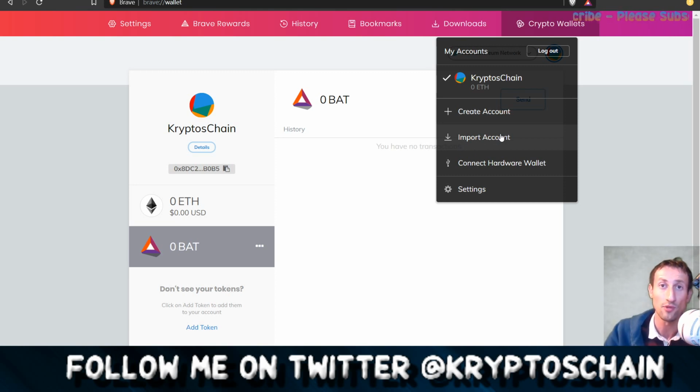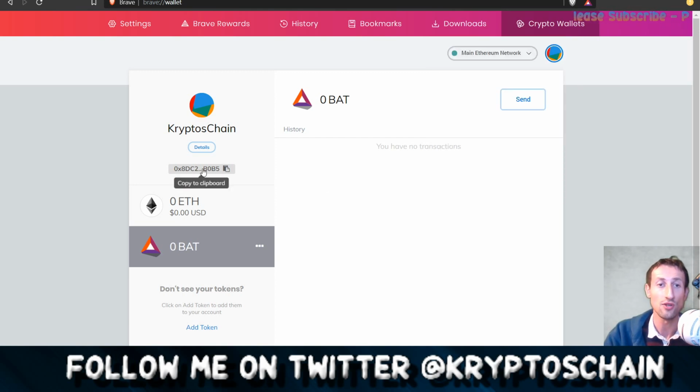Again, if you're new to crypto, you probably don't know, you do need an Ethereum blockchain wallet. And if you don't have one already, then you can just create a brand new one specifically for Brave Browser. Of course, you just need to make sure you save your passphrase, your private key. You can connect a hardware wallet as well, like a Ledger, for example, and you can go to the settings page. So here, this tells you the actual Ethereum address, your public address used to receive funds.